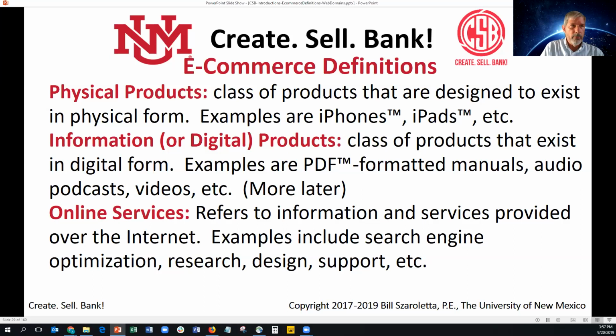basically you do something. They're information or services that you can perform over the internet. Search engine optimization, research, design, customer support, and the design part can be you design a chatbot for somebody, you design a dashboard. So those are really three potential branches that you can focus on and create Cell Bank.